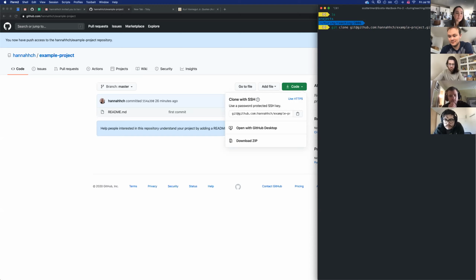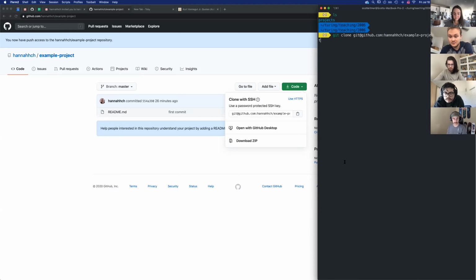Can we make the text bigger? Sorry to interrupt. Oh, absolutely. Thank you for doing that. In the terminal, you mean? Yeah, that's great. Cool.